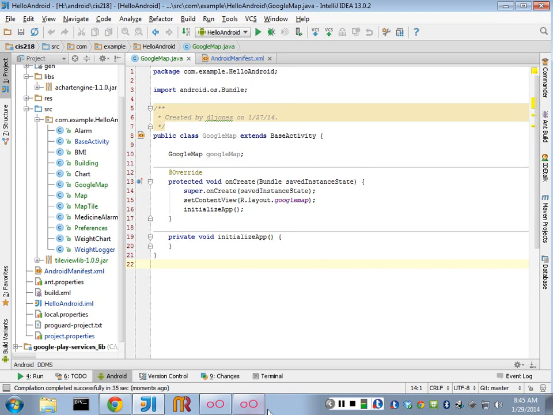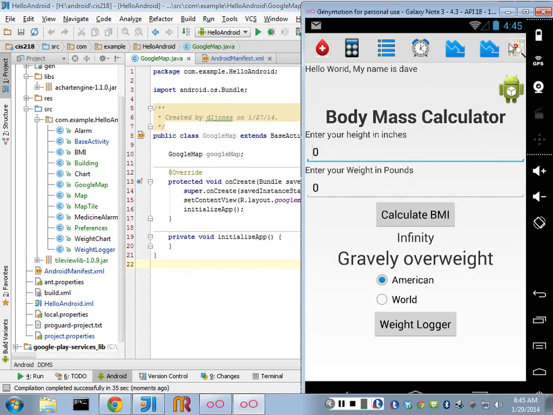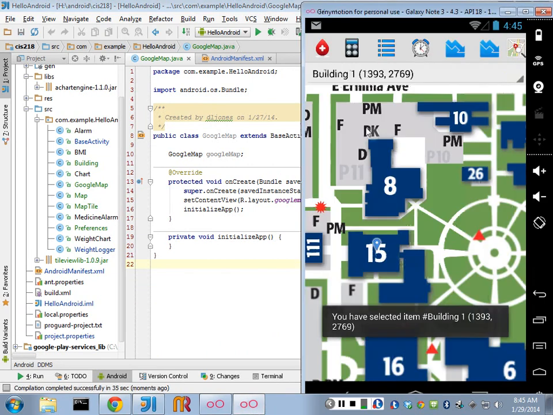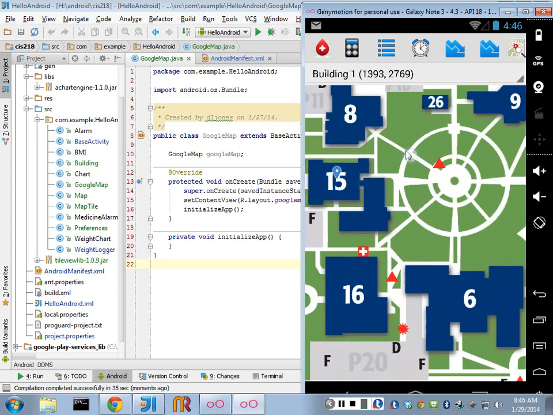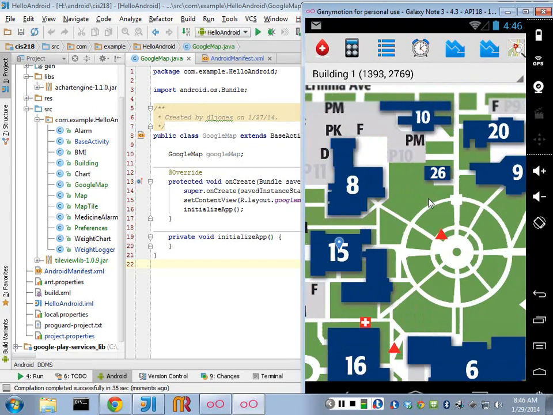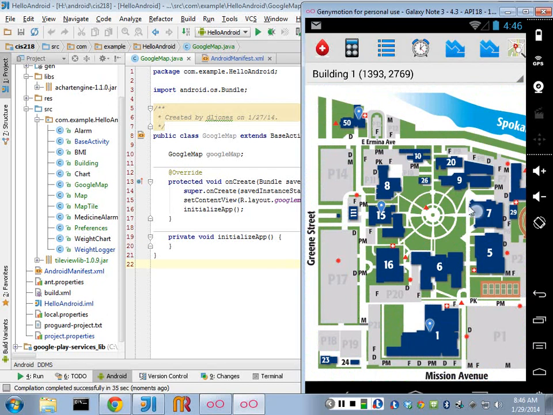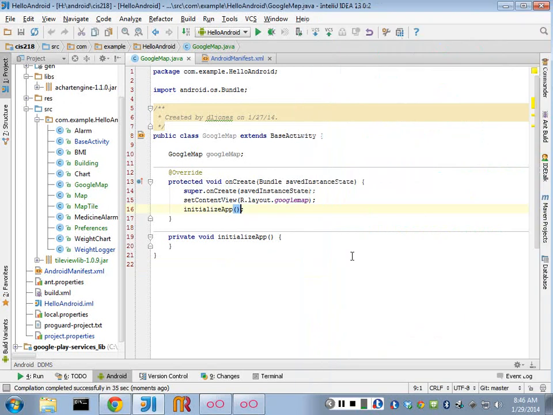Bada boom, bada bing, look at that. Am I smart or what? There we go. So we got our map, everything's happy. I know, that's not the map. I just wanted to make sure my project built with the SDK. We haven't done anything with the Google map yet, so let's work on that now.